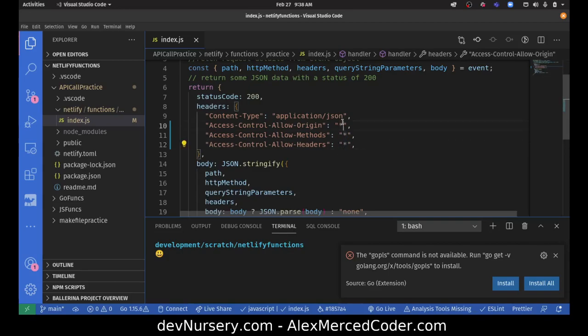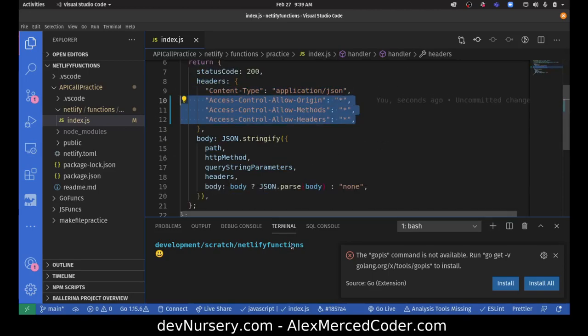Okay. For security purposes, like on a production website, you'd want to specify which actual domains can make a request to your API, whether they can make GET and PUT and POST requests, and what headers they're allowed to send over. But in this case, we're just going to allow everything. We're not going to worry about it. Okay. So I'm going to save that. I'm going to push that up to GitHub.